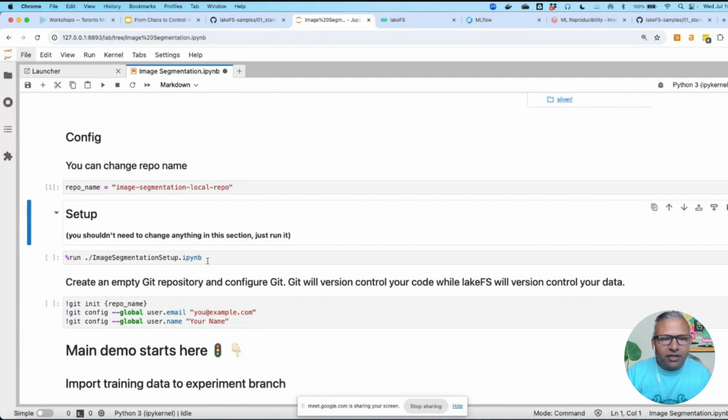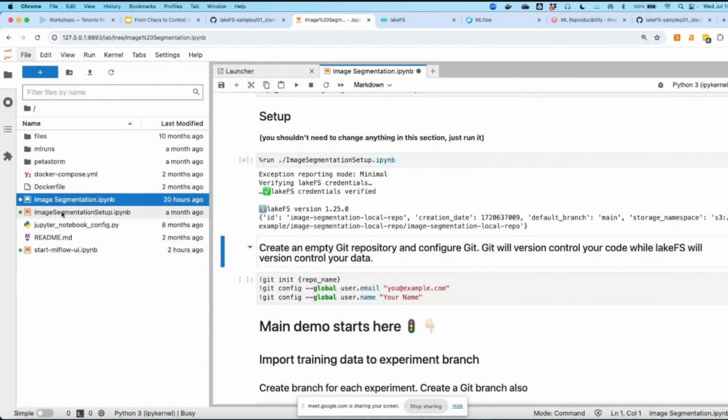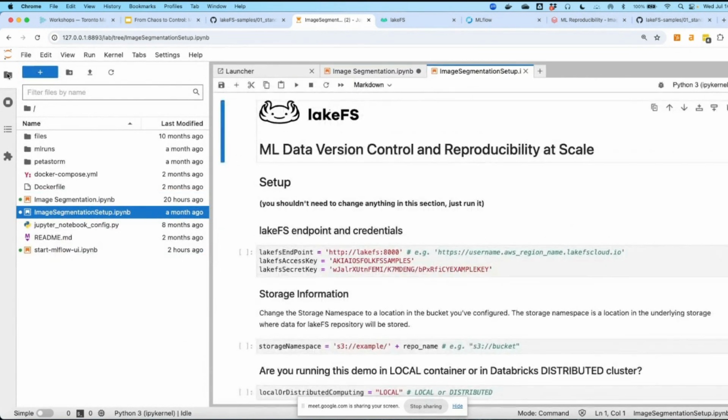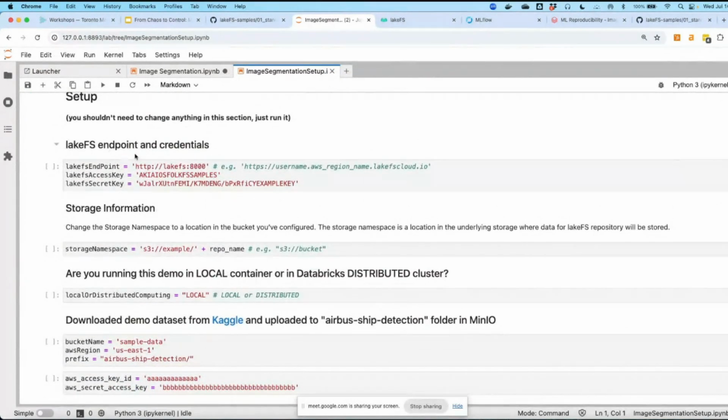And then the next thing is I'm going to run some setup information here. A lot of functions and different variables I'm going to run through setup, and that setup notebook is also available here if you want to look into all the detail. What I'm doing in the setup is, for example, setting the LakeFS endpoint and credentials, as we are running everything locally in a container environment. So all this information is already filled in, so you don't have to change anything.